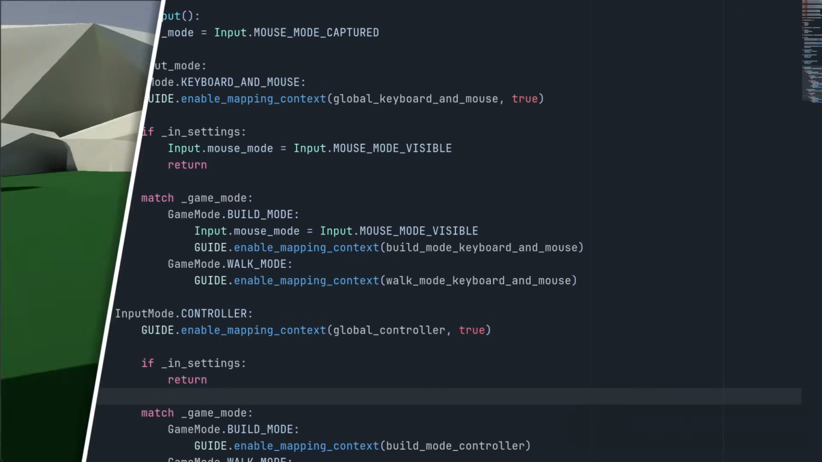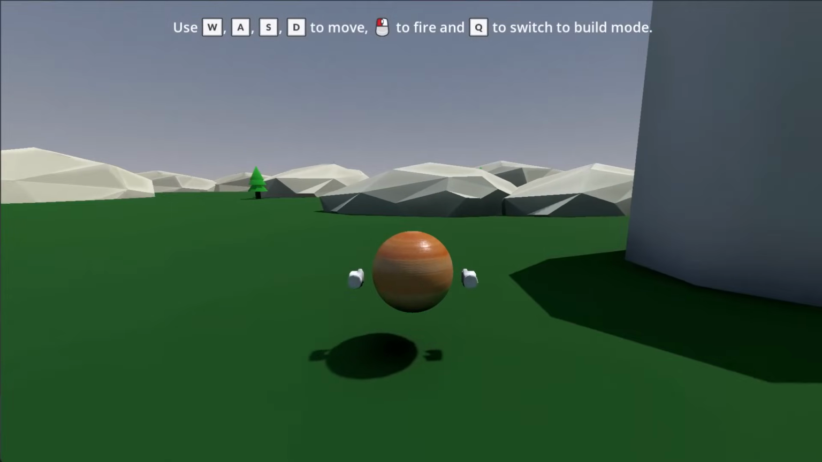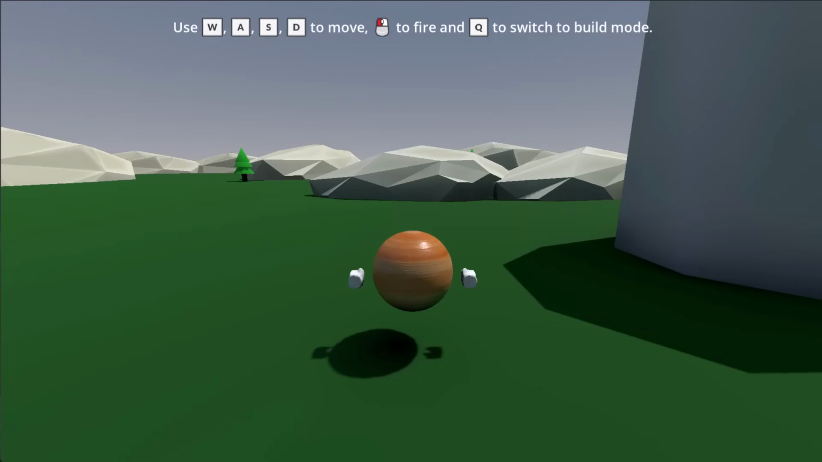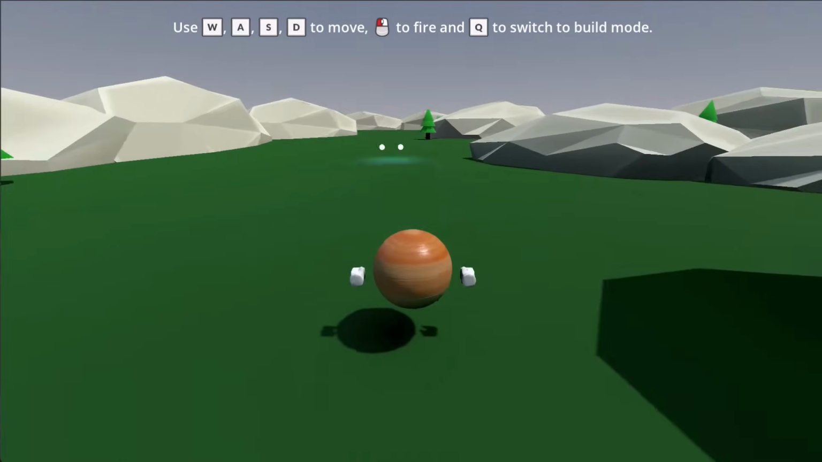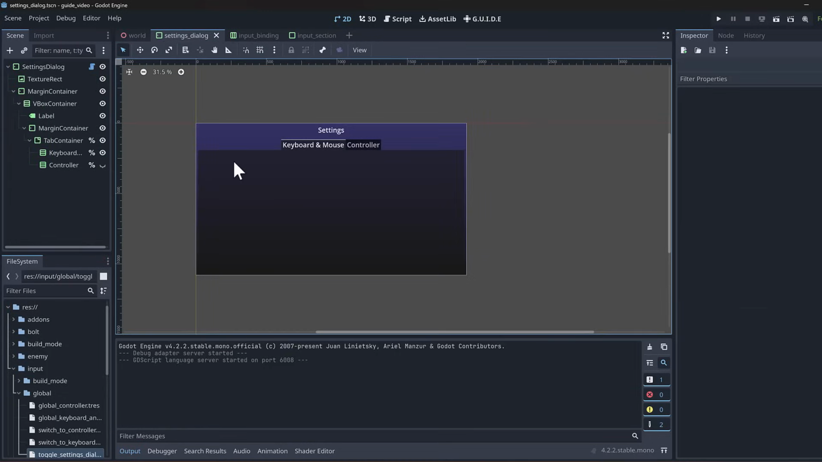So let's give this a try. Let's use keyboard and mouse to move around. And then we press escape, and our mouse cursor is visible, and we can use it to control our dialog. And if we press escape again, well, we return to the game and our control scheme is restored. Now we can show and hide our settings dialog, so we can begin to actually implement the remapping. So let's open up the settings dialog, and then let's think about how we can make this happen.